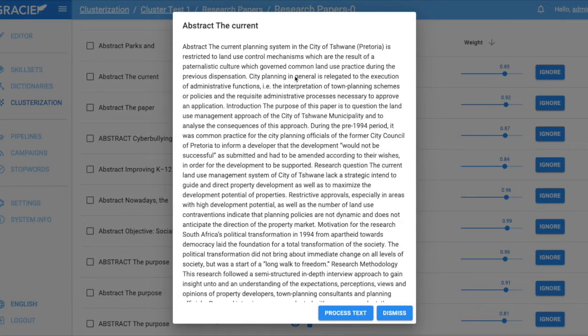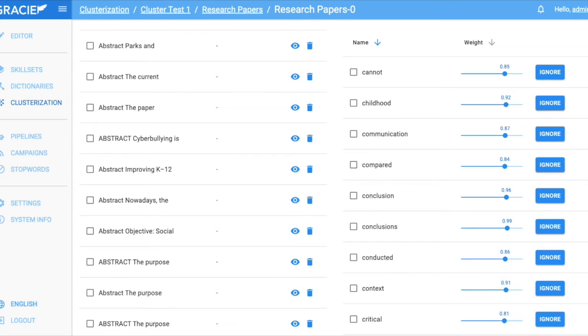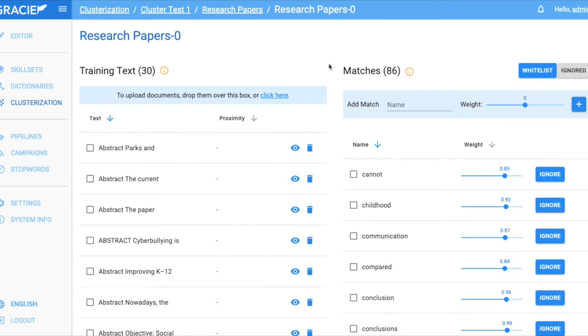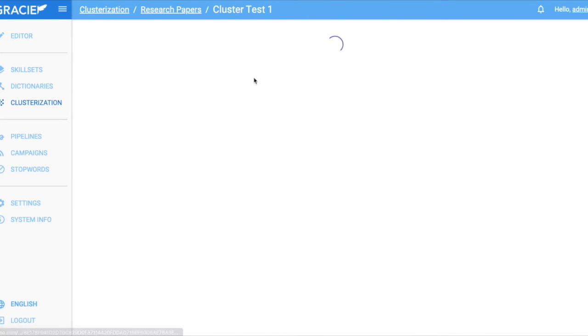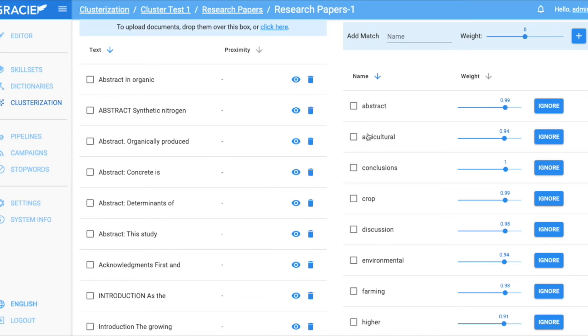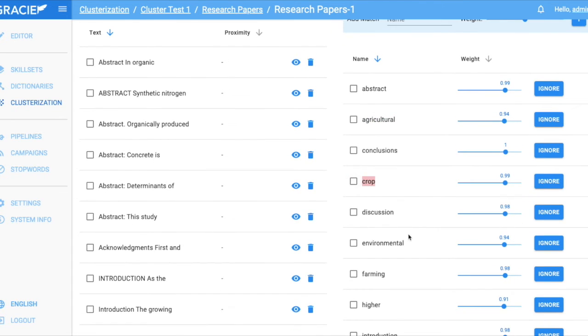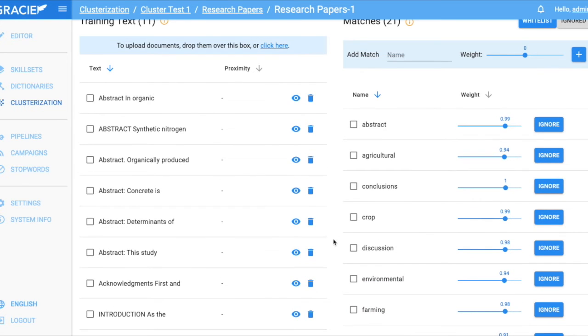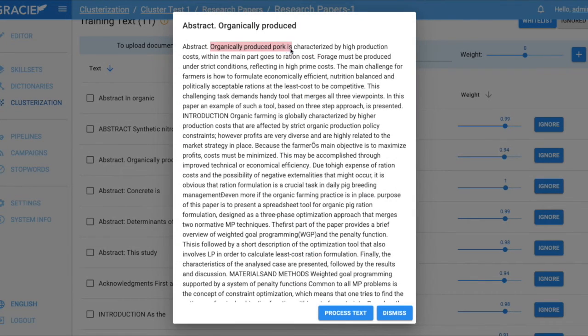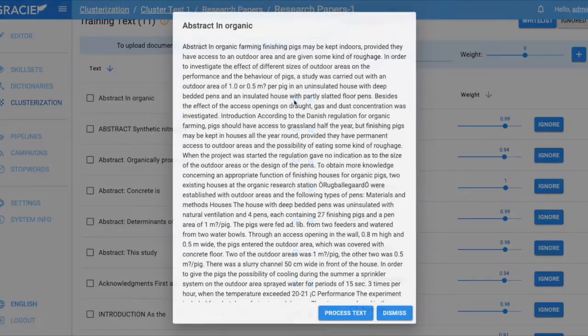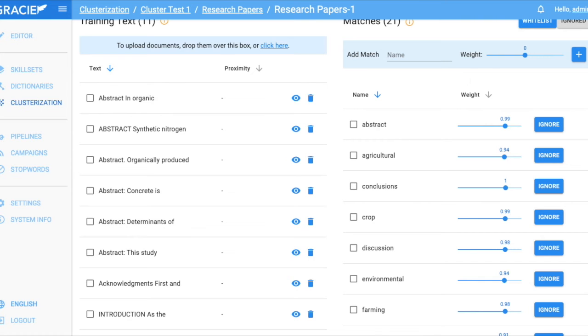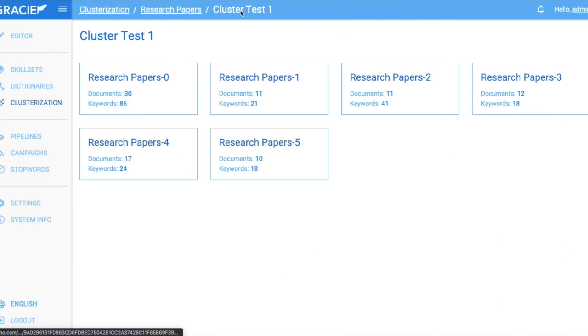We can take a look at the documents by selecting the eye icon as well, just so you can read the research papers if you want. If we go into the next cluster, we can see that we have things like agricultural, crop, environmental, farming. So this is probably about more nature focused research papers as opposed to the science or soft science ones that were in the previous cluster. You can see things like organic farming are in the titles of the research papers.